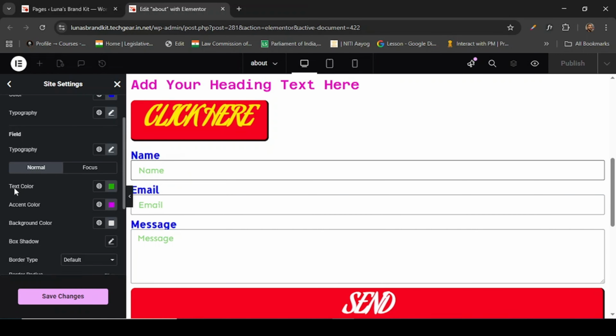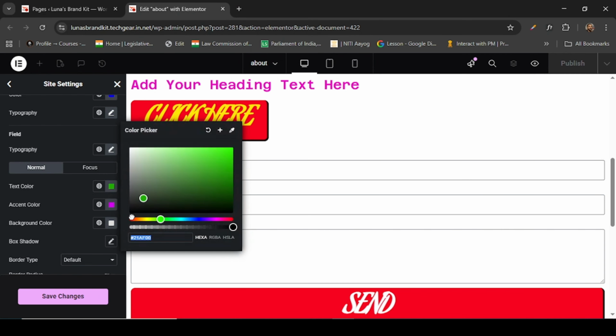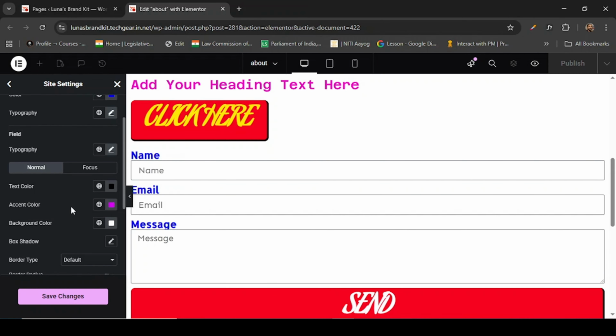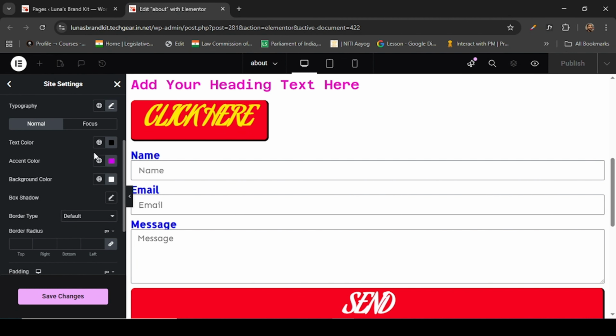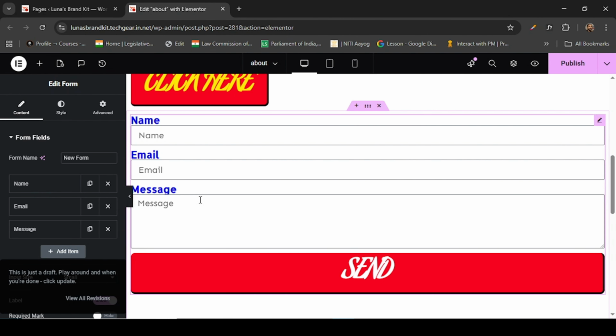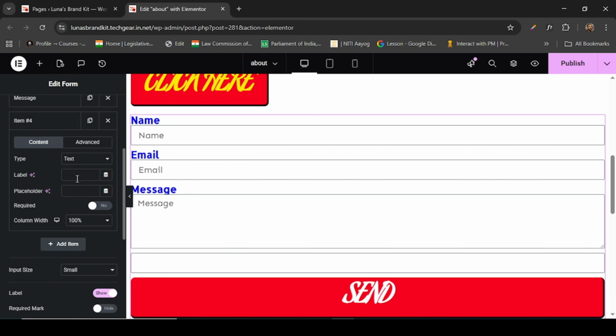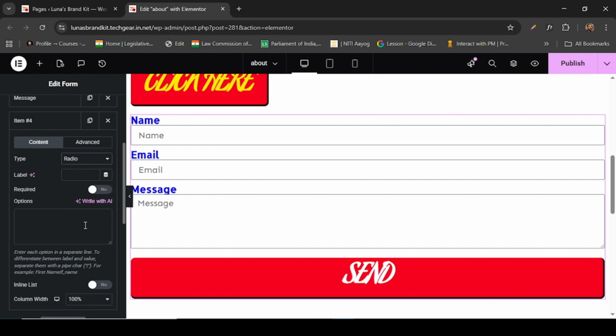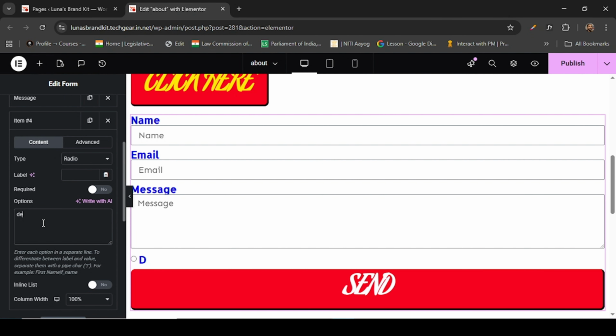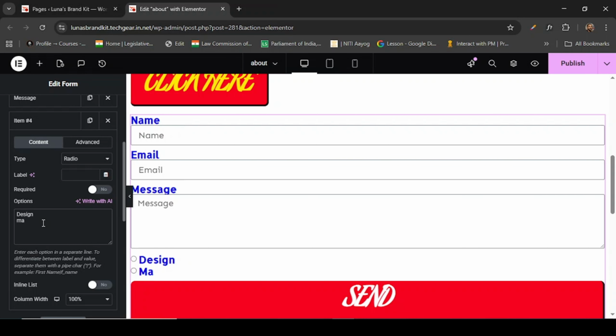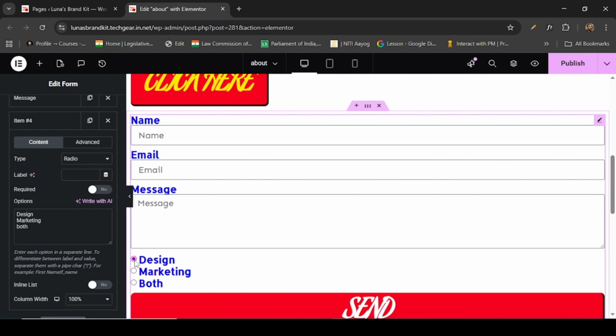This is called field. And what will be the text color? So text color I will take black. So here you can see accent color. Accent means I will show you. So from here, if I take an add button and I choose radio, here I will type option design, enter, marketing, enter both. So if I click here, you can see those colors appear. This is called accent color.